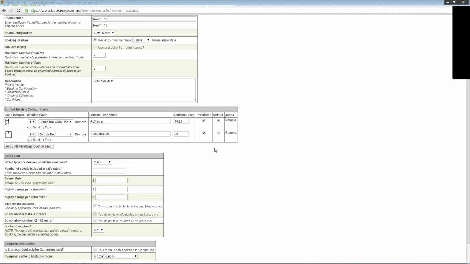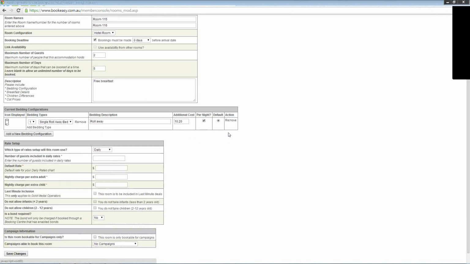To remove, you just click the remove buttons on the right hand side, and that will get rid of them both.